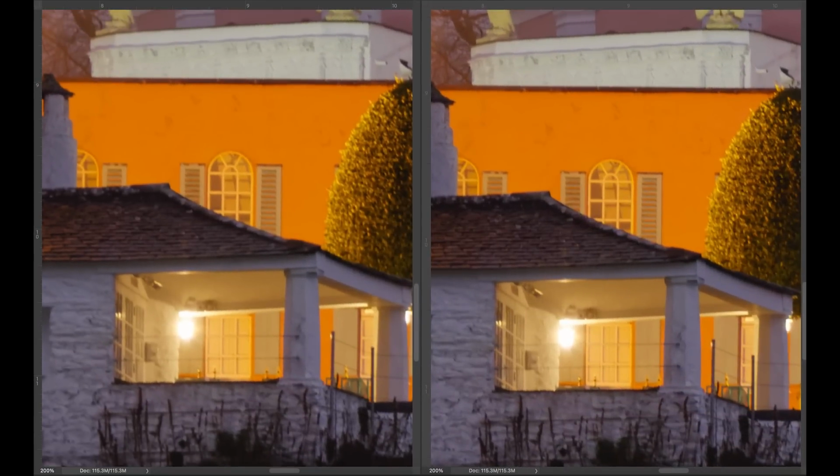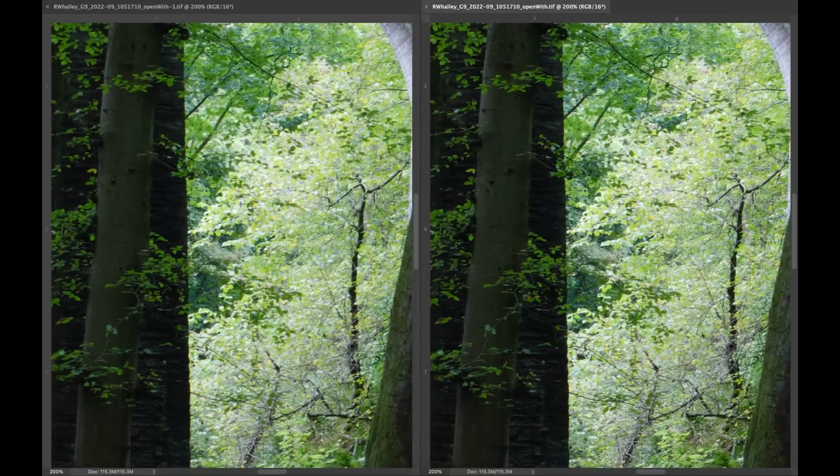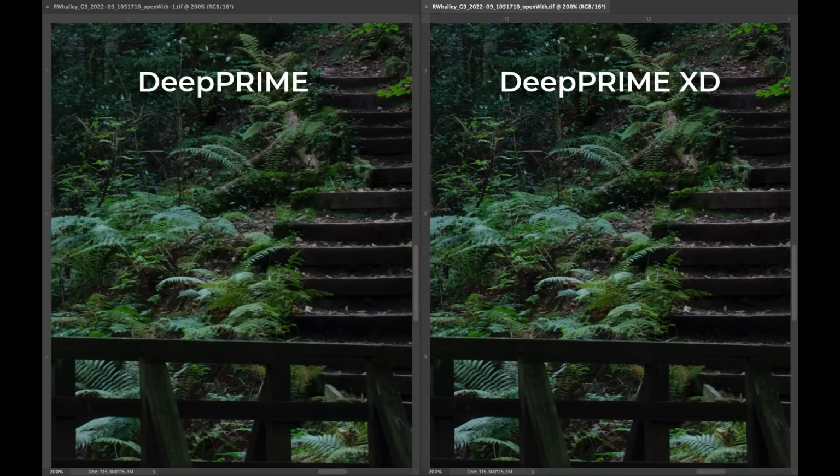But what about the results? Here's a section of the two images side by side, magnified at 200%. Both look noise-free, but the image processed using DeepPRIME XD has visibly more detail and appears clearer. Let's look at another example using another G9 image, also shot at ISO 1600. Again, the new DeepPRIME XD produces a super clean image with a noticeable detail improvement.